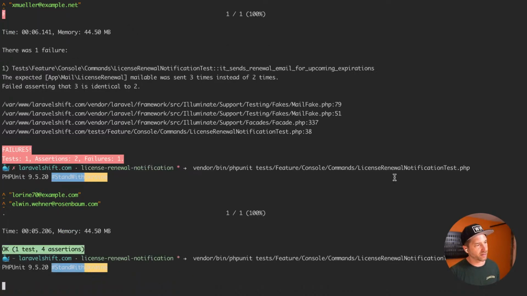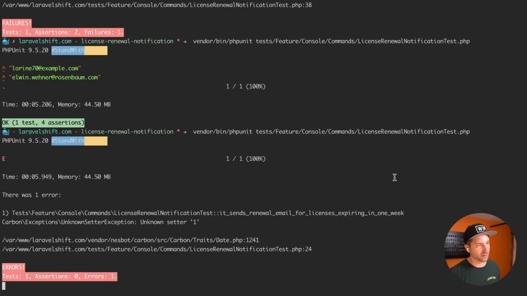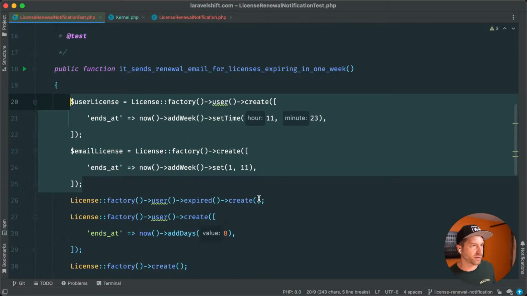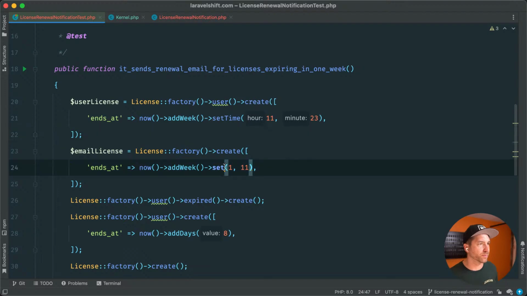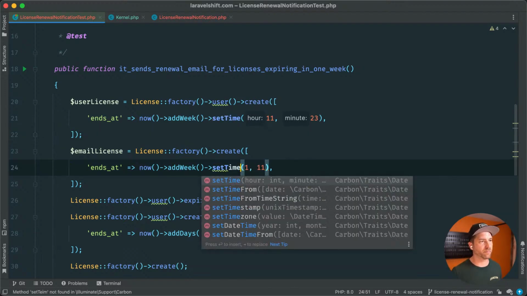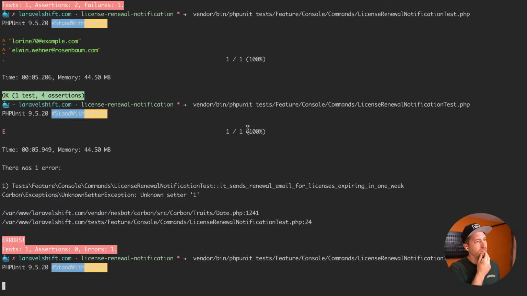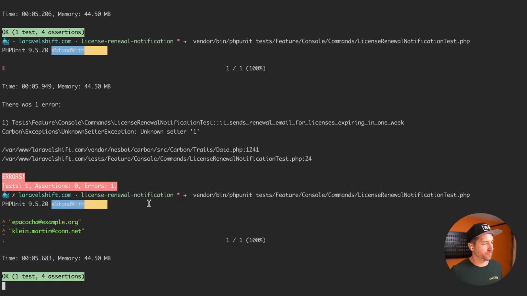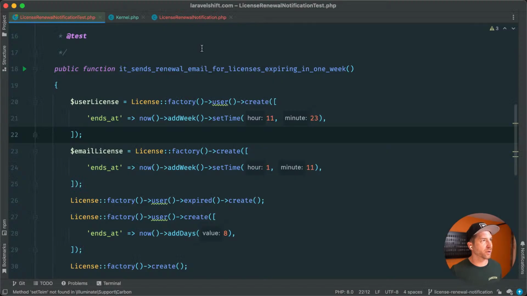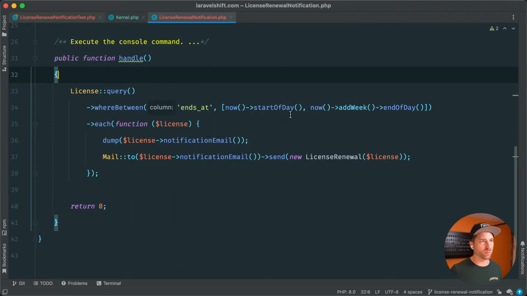So let's run this again. I think everything should still probably pass, but now we need to break our code. So unknown setter 1. What'd I break here? Renew test 24. Oh, duh, set time. My bad. All right. Good, so this still works, but it's kind of working, you know, luckily.